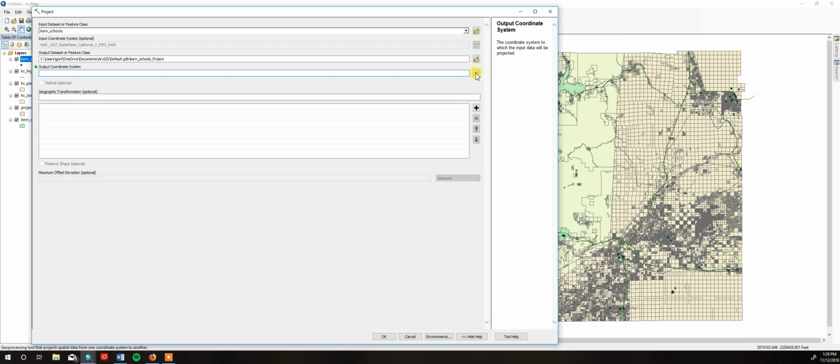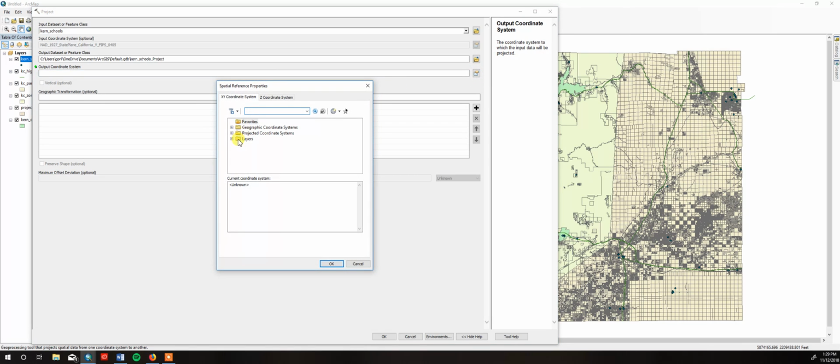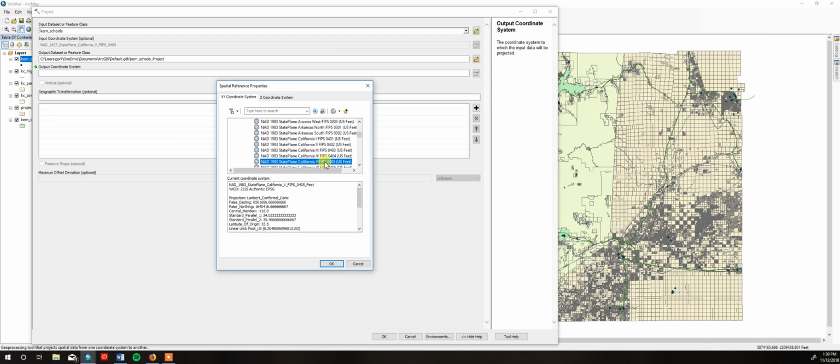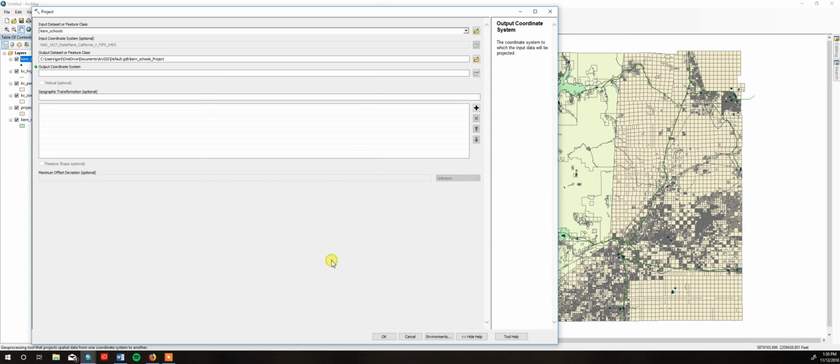Okay, and so then for output coordinate system, we hit this little browse button here. We go into projected. That's what we want. Let's see, state plane, open that up. NAD 83, and we want feet. And you can see there's a lot of different stuff in here. Basically, if you don't know what these are, CORS, international feet, that kind of stuff, find the most simple, straightforward thing. So NAD 1983 (US feet). Okay, and then from here, let's scroll down to California. We want zone 5. Okay, select that. Hit OK.